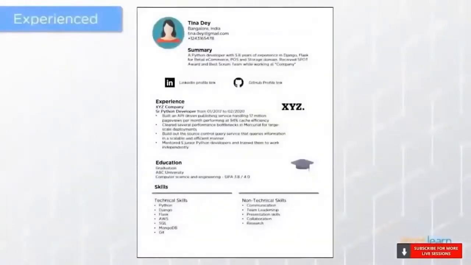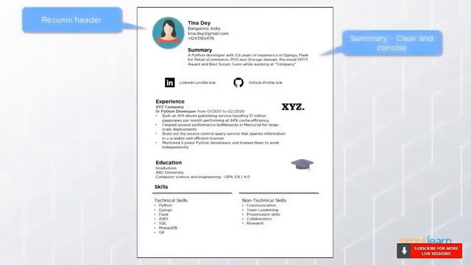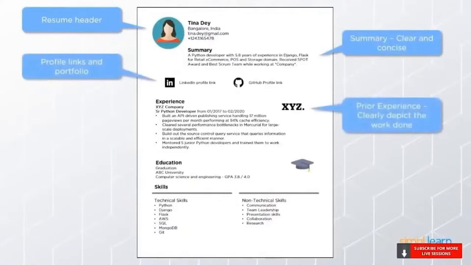Moving on to an experienced developer. So again, mention the resume header. Then you have the summary, again very crisp and clear. Go ahead and mention your portfolios and your links. Coming to experience, now here you'll have to clearly depict your work. You'll have to make sure that you write down all your responsibilities in that company. Do not go overboard and write extra. Keep it very concise. Again, relevant education and your grades.